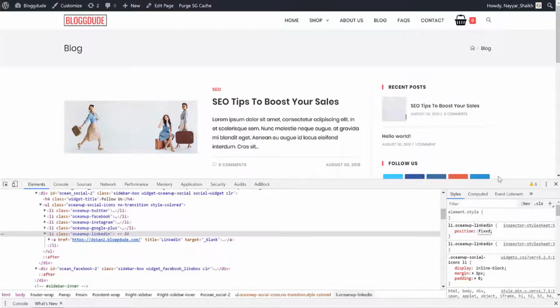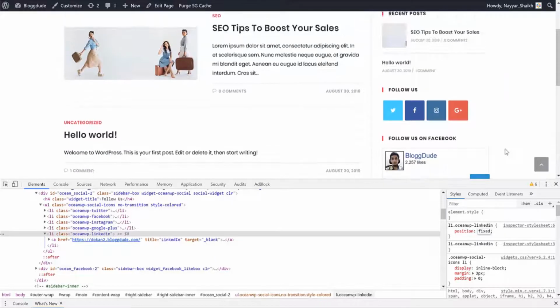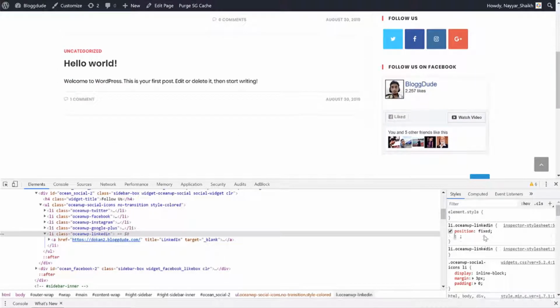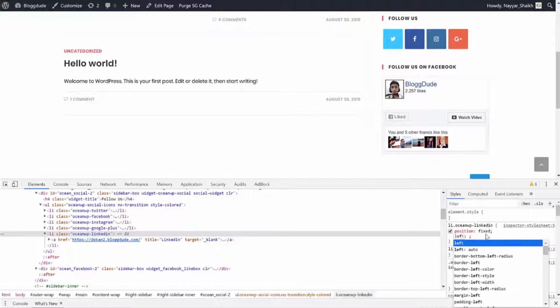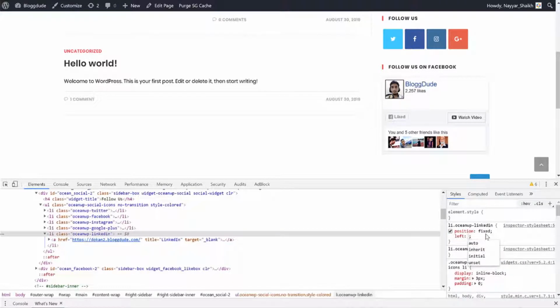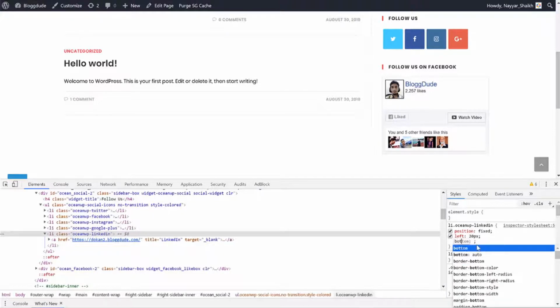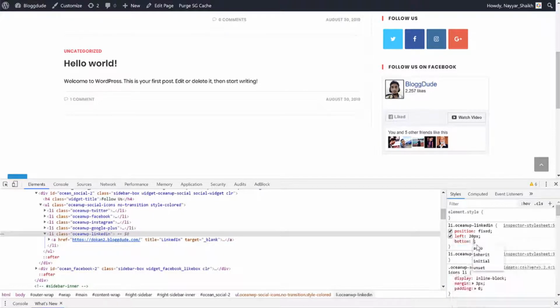Now when you type in fixed, as you can see, that icon is always present at the bottom. But I want to do some changes over here. I want this icon on the left side. So after that, I'll type in left, and let's add maybe 20 pixels over here. Now as you can see, this icon you cannot see properly because it is getting hidden over here. Then again, I'll type in bottom 20. Now you can see the icon.